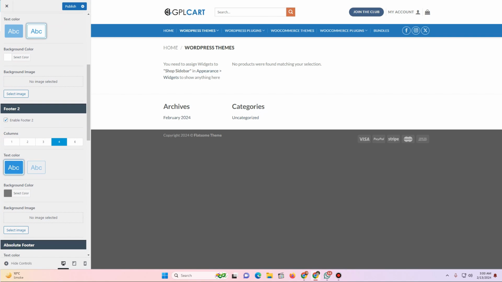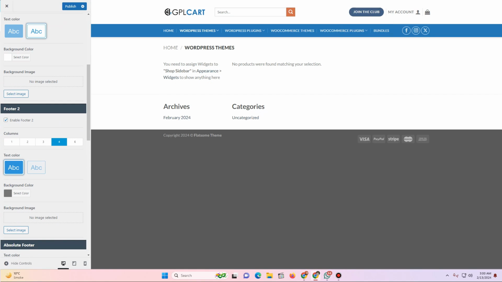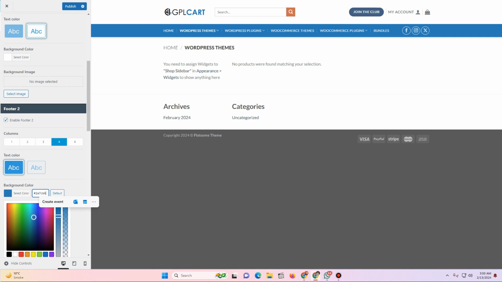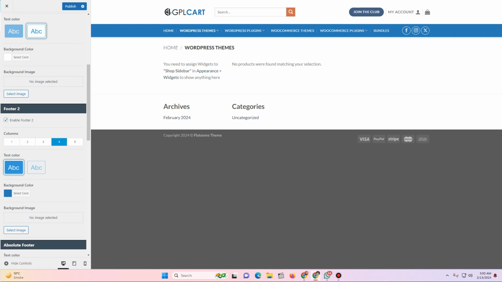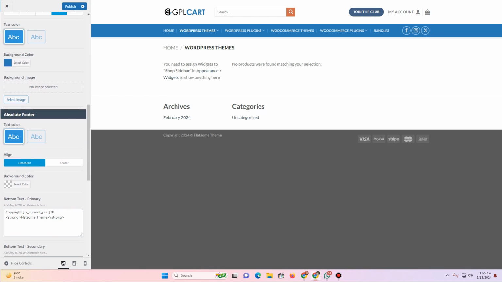Then in here we have this footer 2, and in footer 2 you can see we have this background color. If you want to change the background color, I'll just copy the default background color that we have, and I'll paste the URL of that, and then I'll hit enter. This should get applied if we had anything here. Now we have this absolute footer. If I hover over, you can see it says absolute footer. So this is an absolute footer thing.